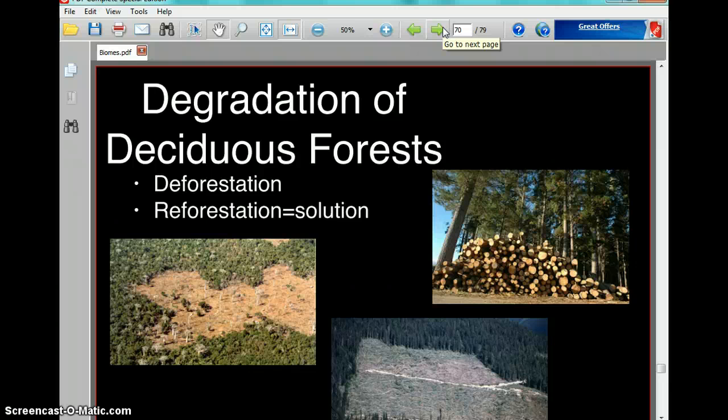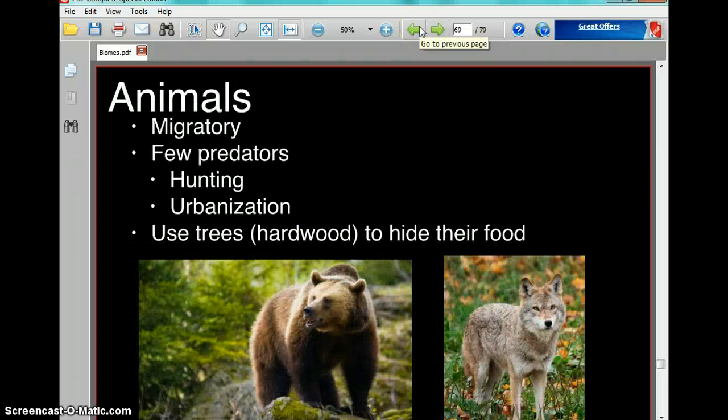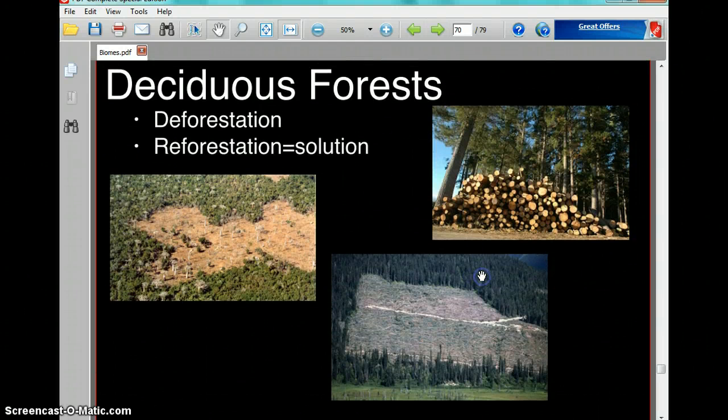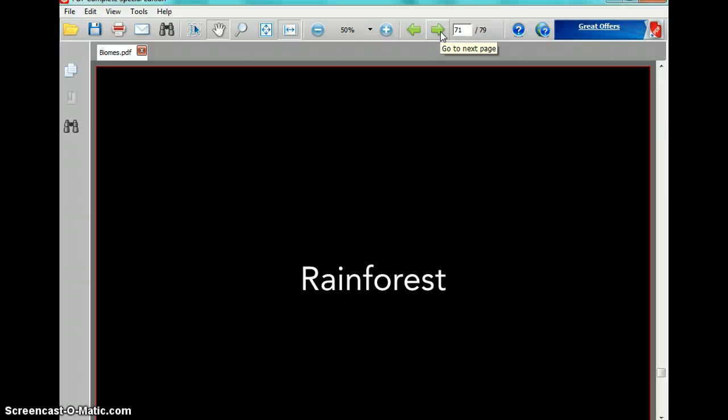There are a few predators left due to hunting and urbanization, and that's degrading the forest, obviously. The biggest environmental problem is, again, deforestation, and that's, again, for logging and stuff like that. They cut down the trees, like logging in the top right picture, and fragmentation's the other. And the solution is reforestation.